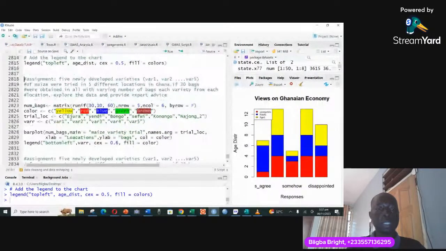So we just decided to create the data here, which is 30 bags. Then we say our number of rows is going to be 5 and number of columns 6, and byrow is just to create the matrix. So the colors must be the same as the number of rows; you can see the colors here are the rows. Then remember your names.arg is going to be the number of columns, so the columns here will be according to the locations: Ejura, Yendi, Bongo, Sophie, Najo number 2, Konongo.